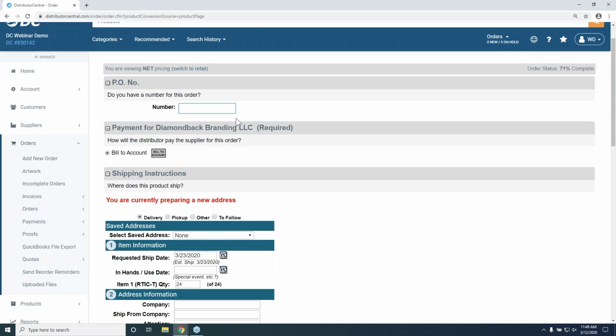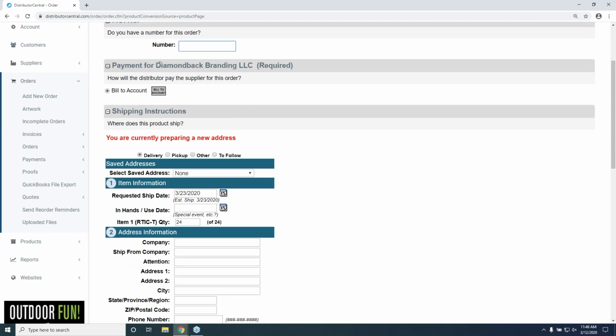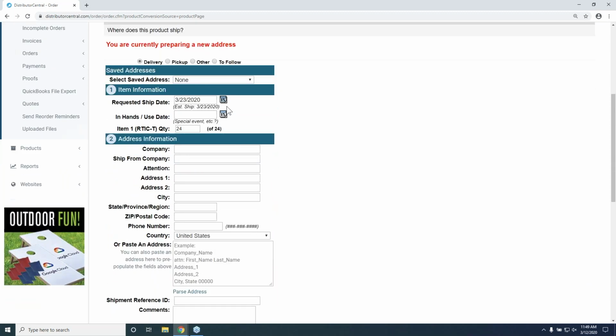But you can add a PO number in there if you want. Here you're going to see payment to the supplier. A lot of these you're going to see bill to account, which means that they'll usually contact you within around 48 hours to set up payment with you. And then you can pick the address.